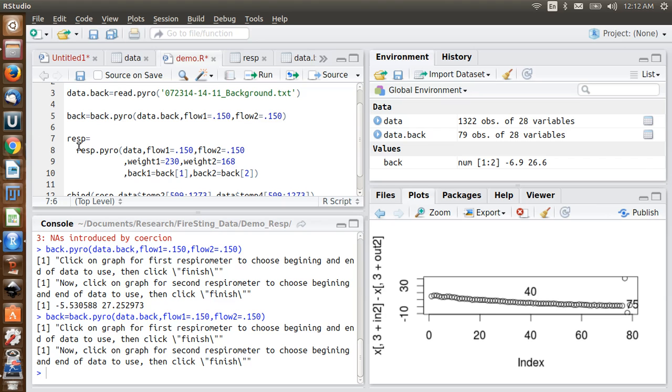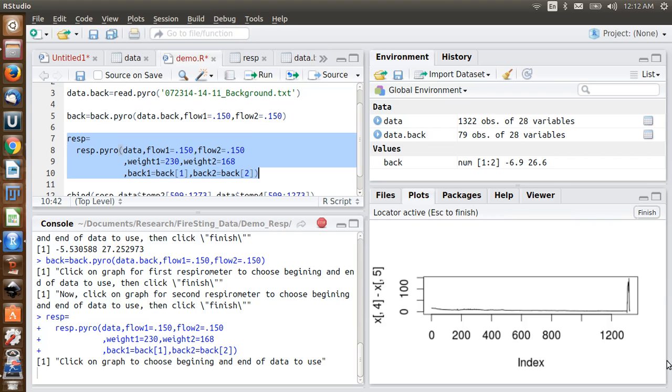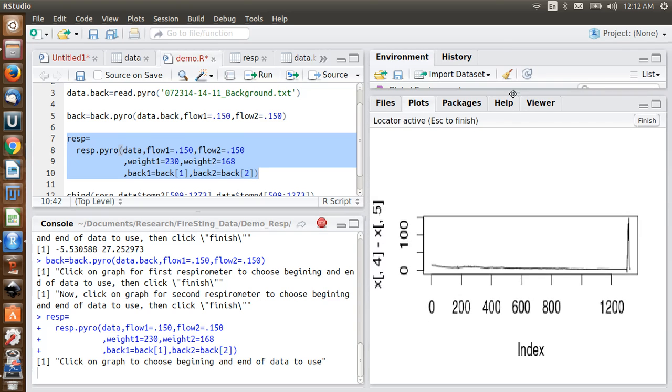Okay. So I'm going to assign this an object, and let's run this entire thing. So we highlight the entire function, Control Enter. And again, like before, what you're going to see is a graph over here. And this is a little bit hard to see, so let me blow this up.